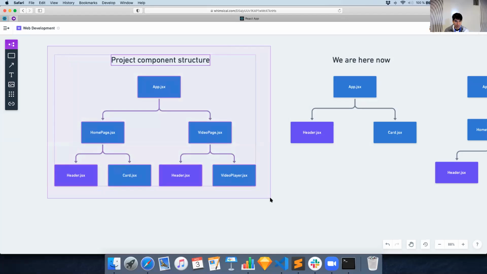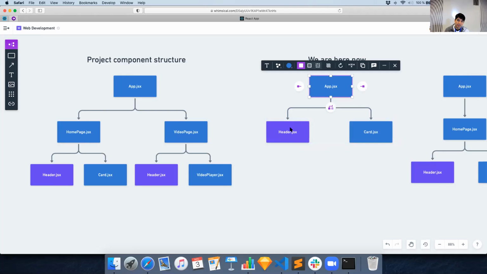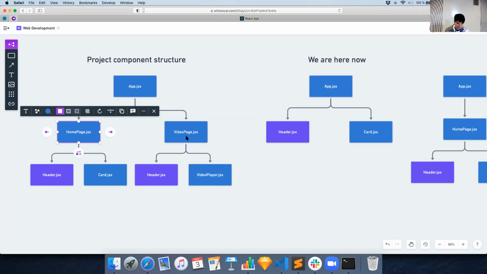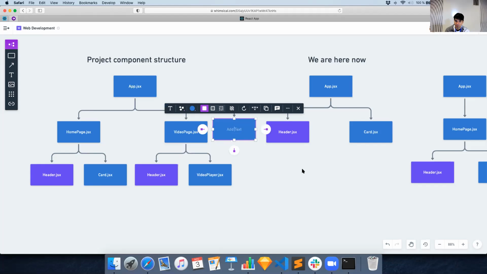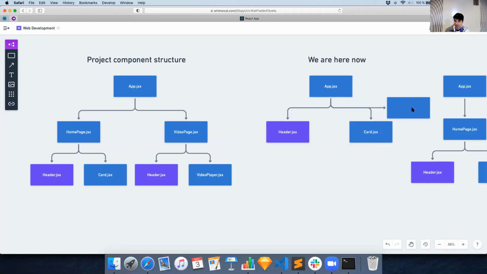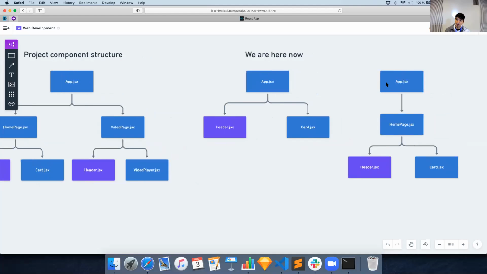So this is our project goal for today, but we are here now because we're building the home page inside the app.js, and that's not okay because we want to navigate between these two pages. We will not be able to. If we try to build a video page here, you can see how disorganized this looks. So to fix this, we're gonna create an intermediary page called homepage, and we're gonna take out the elements from the app and put it inside here. So let's do that.